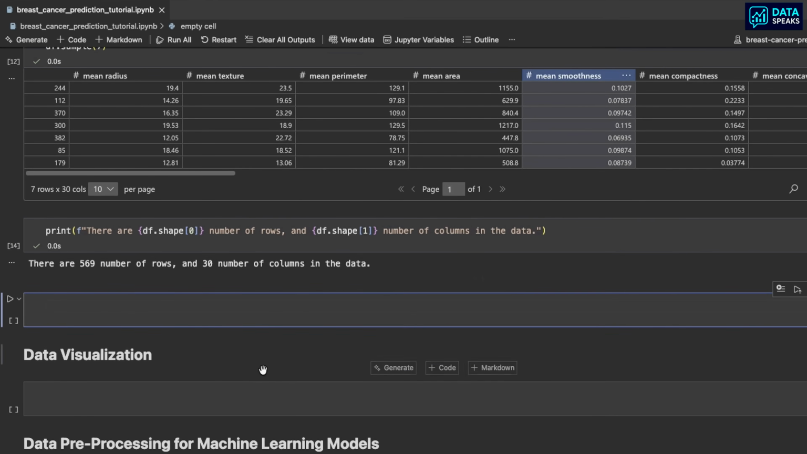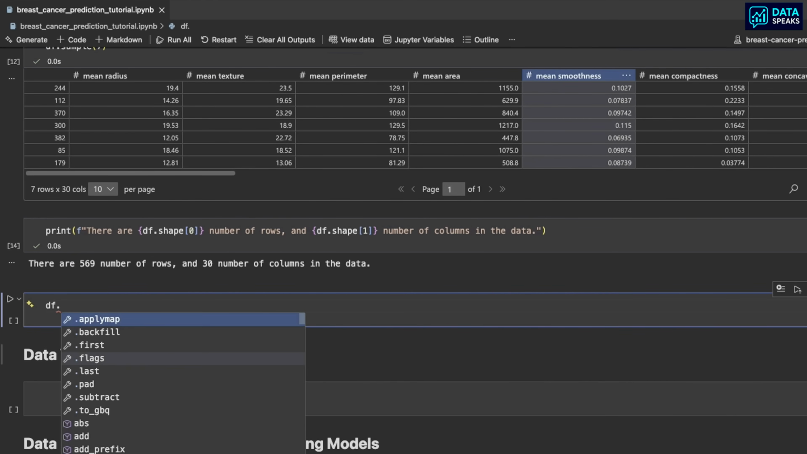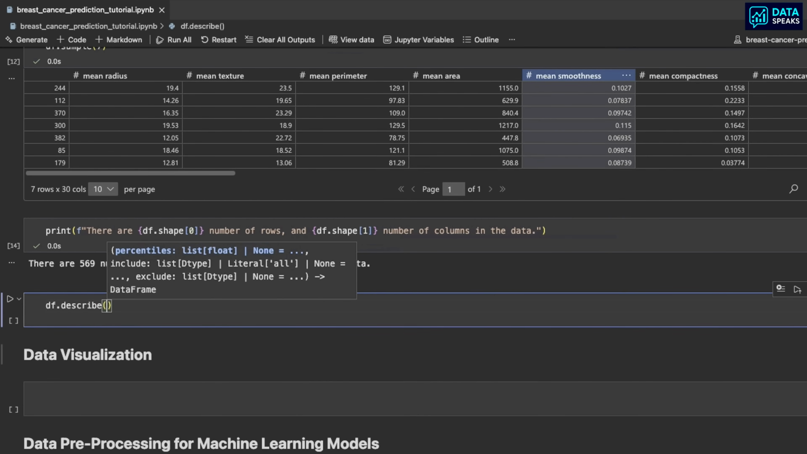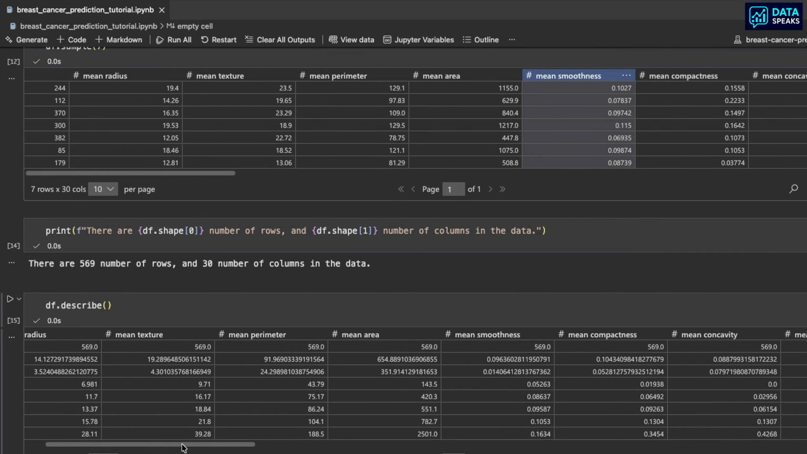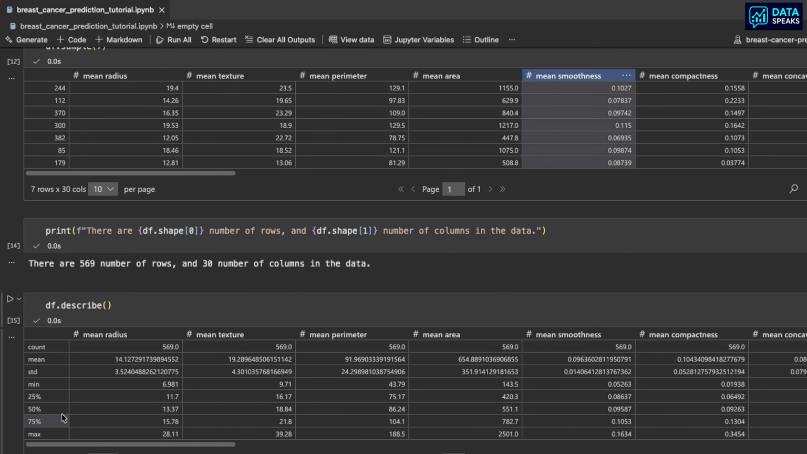Then, an additional few things that we want to explore here is df.describe, and that will give you the statistical description of your numerical columns. In our data set, most of the data is of numerical format. So if you scroll from left to right, you will see many of the statistical values of the data. For example, for the mean radius, the count of number of records is 569, as we know from our number of records. Average mean radius is 14.13, and the standard deviation of mean radius is 3.52.